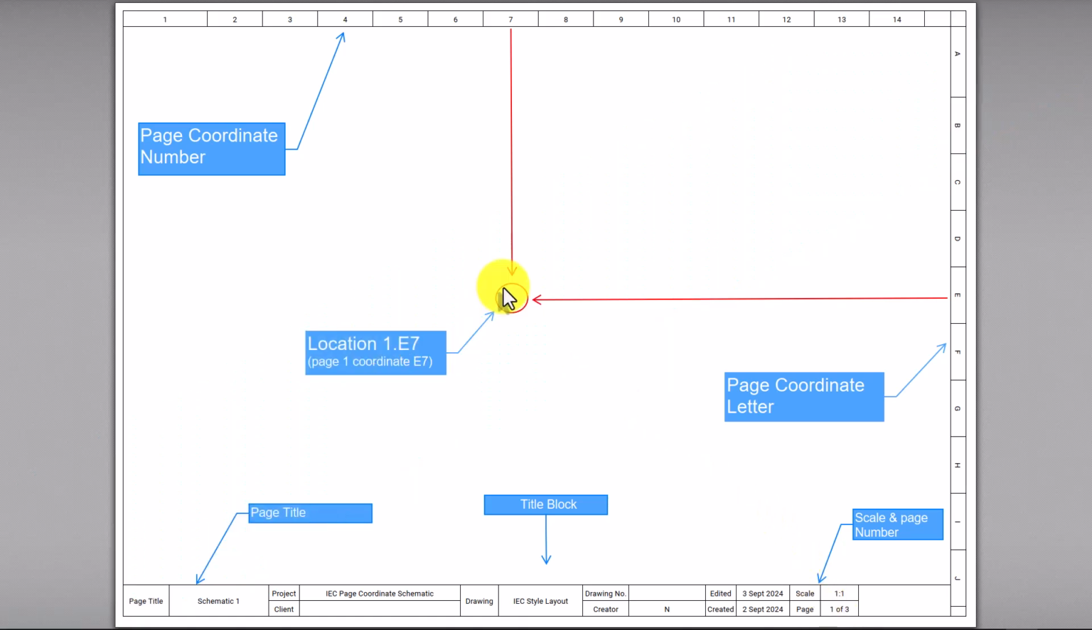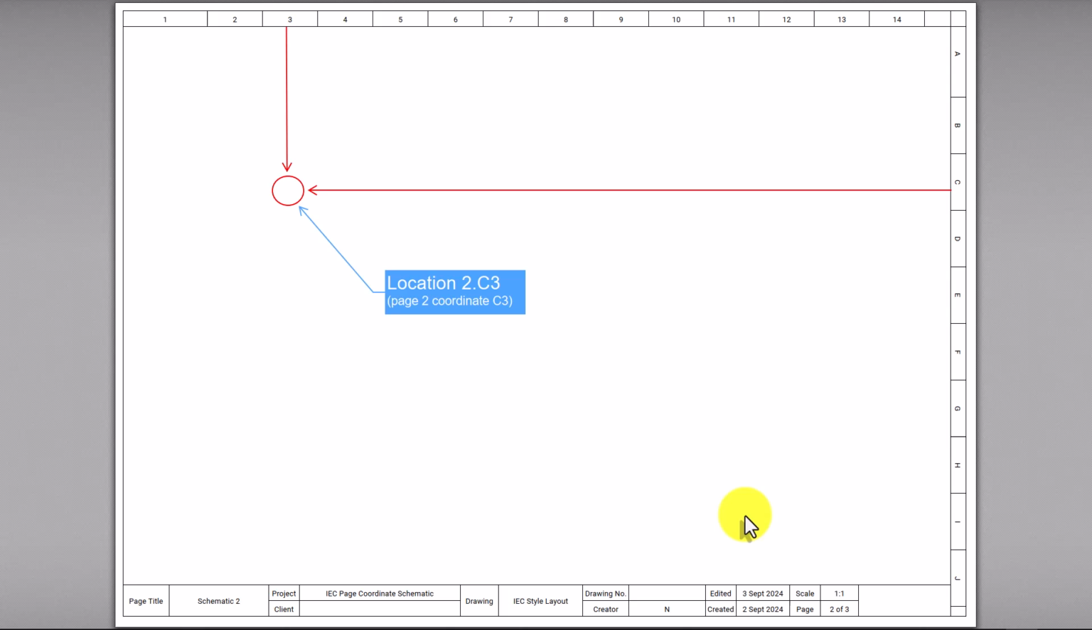We have a red circle placed pretty well center of the page. It is coordinate 1.E7. It's on page 1 and it's located on E7. I will scroll to page 2 now, and we have a circle located at C3, and it gets the coordinate of 2.C3 because it is located on page 2.